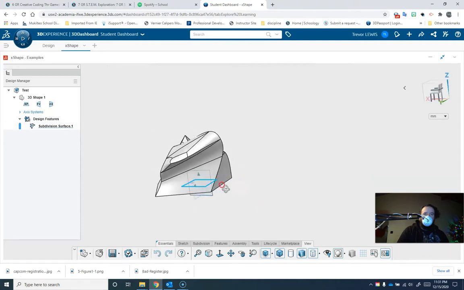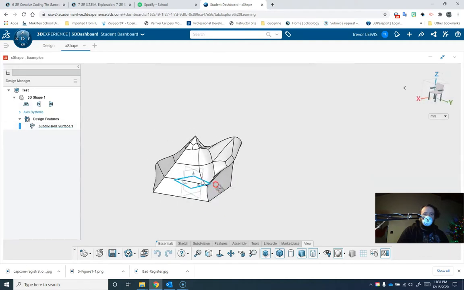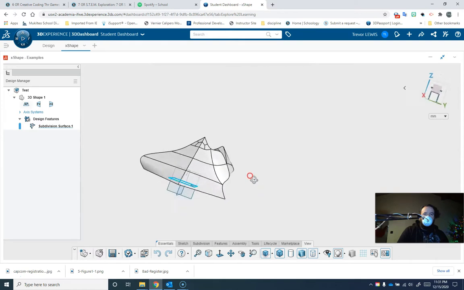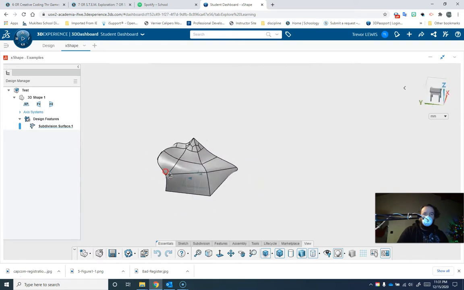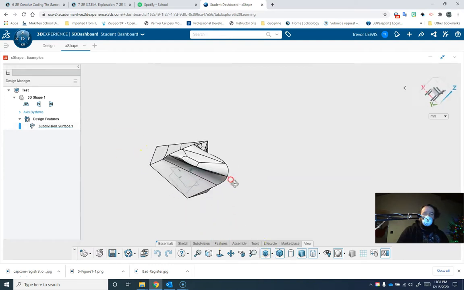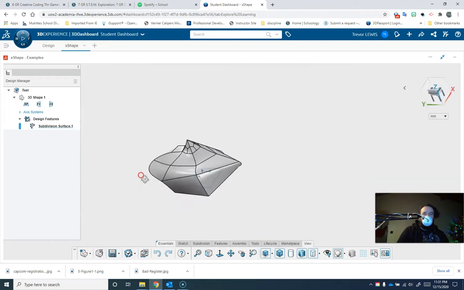So I'm used to using something like Mesh Mixer, which has triangular meshes that can be manipulated, and this is not quite doing the same thing, but you have a wireframe here that you can manipulate and modify the surface, which allows you to make more organic shapes like this.